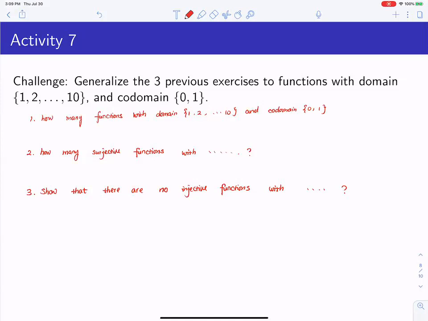Oh, okay, so you guys got it already. It's 2 to the 10, exactly. 2 to the power of 10. So it's the same idea as we mentioned before. For each of the elements in your domain, you have 2 options, either map to 0 or 1. Okay, so it's 2 times 2 times 2. So it's 2 to the power of 10. Number 2, what about number 2?